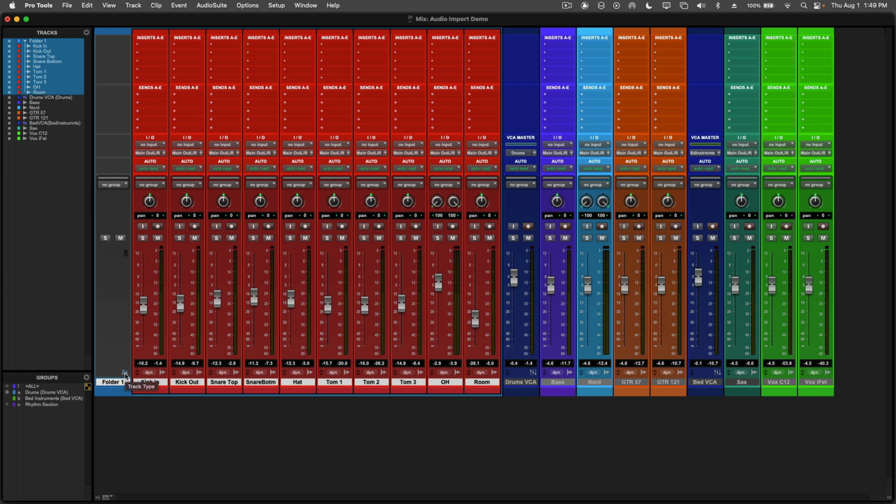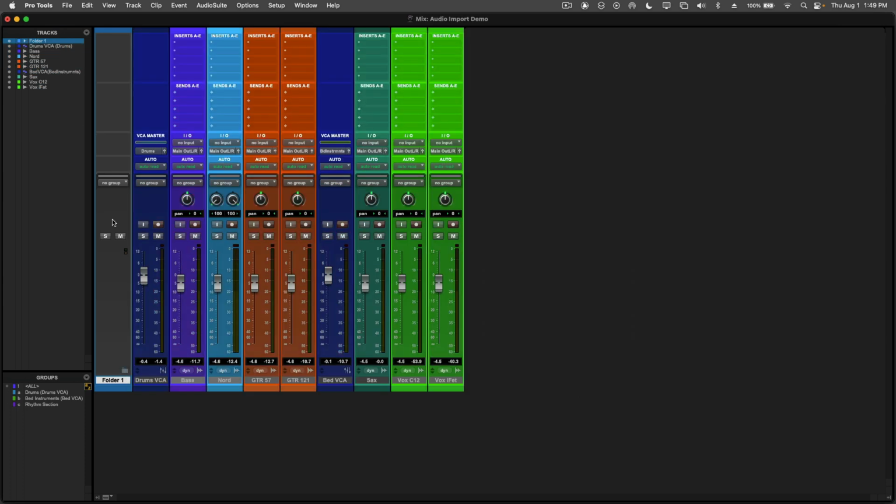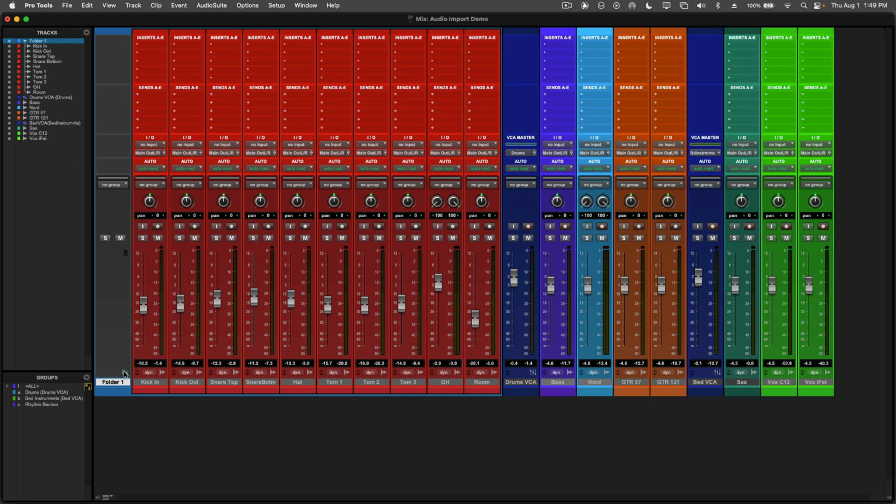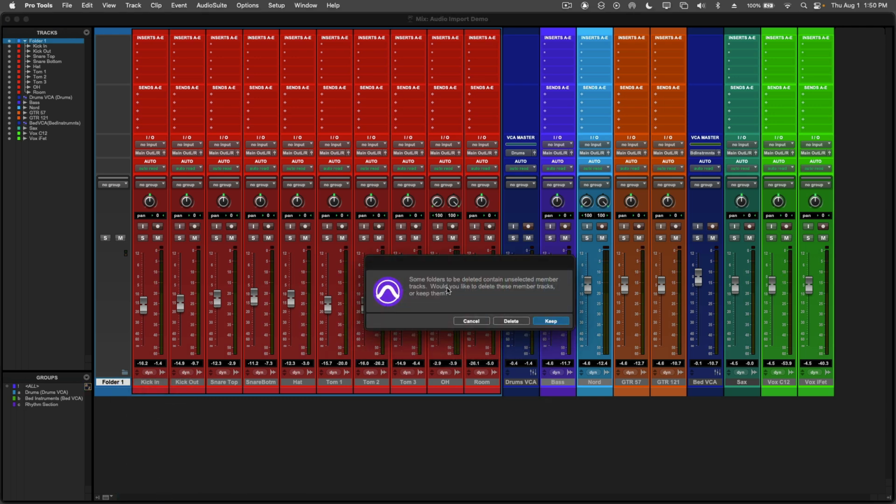And then what I can do is if I want to hide those tracks and just fold them up into the folder, I just click on that folder icon. Now the drums are still there, they're not muted or anything, but they're inside this folder track. And if I want to open them, I just click on the folder icon again. Now that's pretty cool, but there's a better way. So I'm going to right click this and choose delete. And then it's asking me if I want to keep the member tracks or delete them, and I definitely want to keep them.